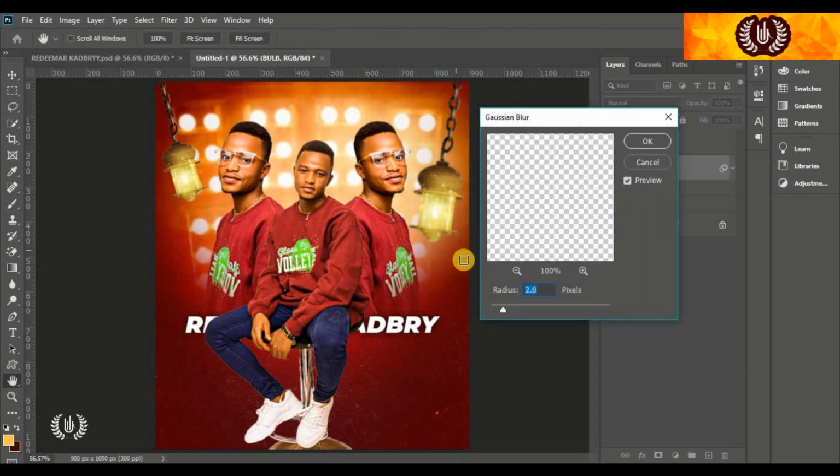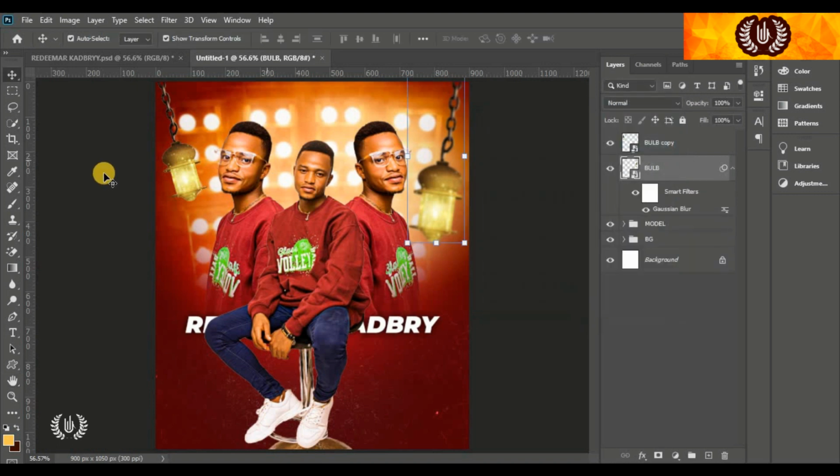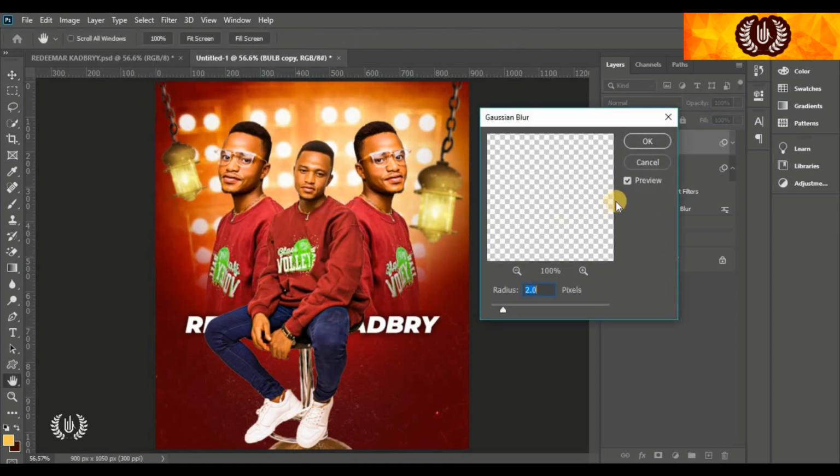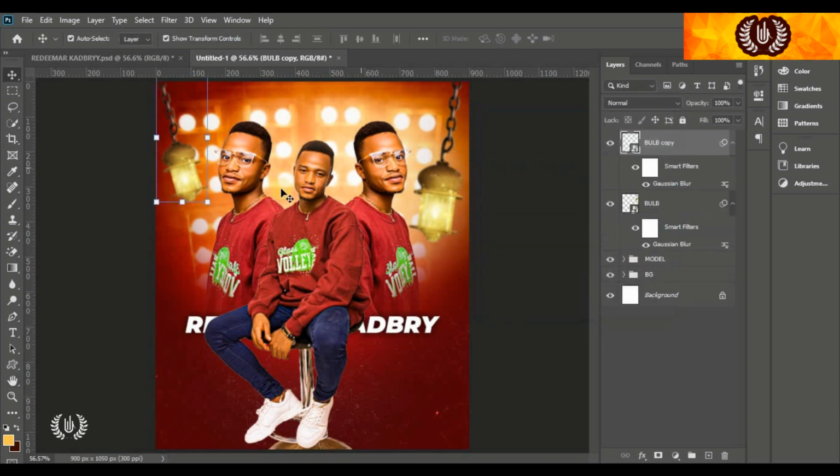So I just want it blurred a little bit, so I'm just going to blur this bulb to 2 pixels, and this is way cool. From there I'll apply the same blur to this guy right here, let's say 1 pixel. 1 pixel is okay. So this is what gets us going.